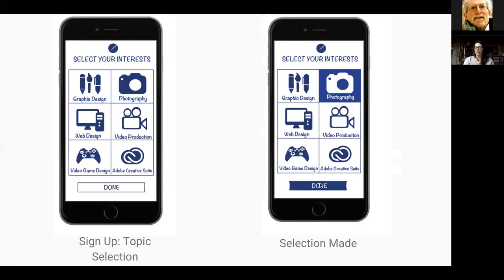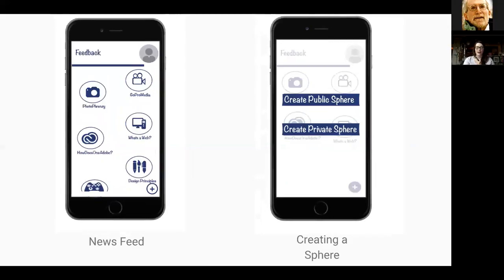So once you have signed up, you are now in your personal news feed. And through here, you can see the iconic representation.